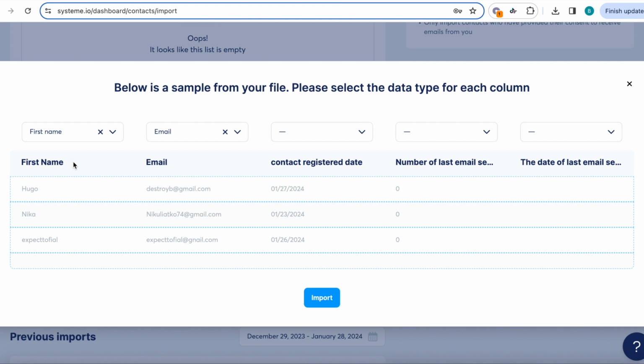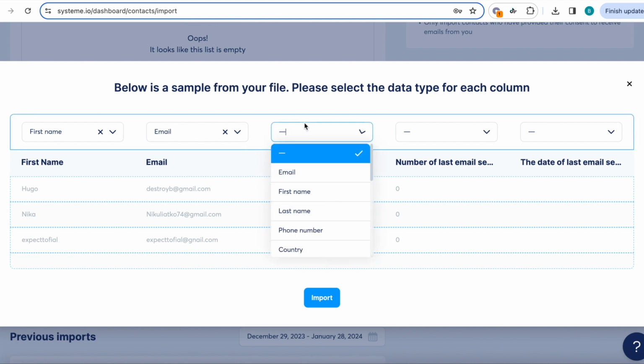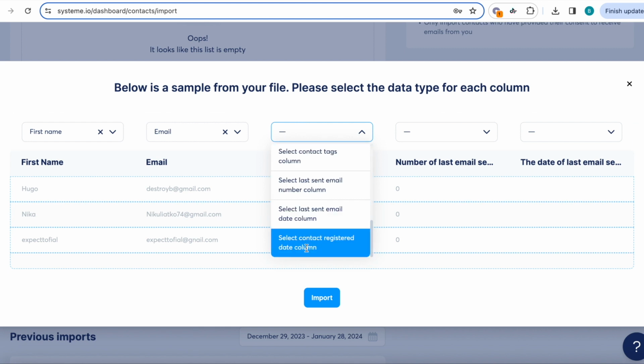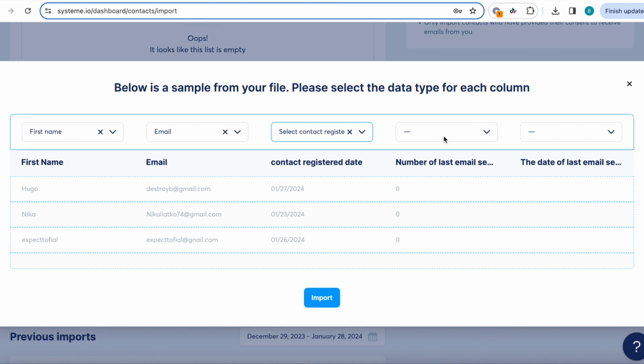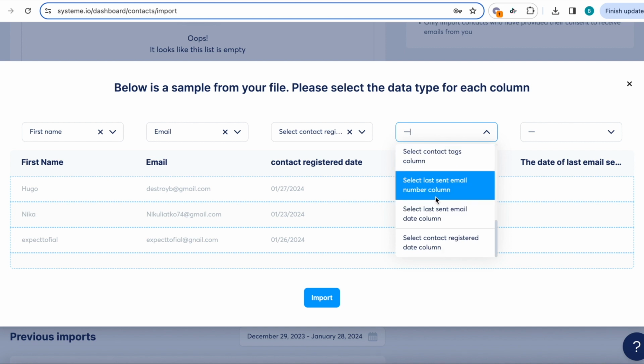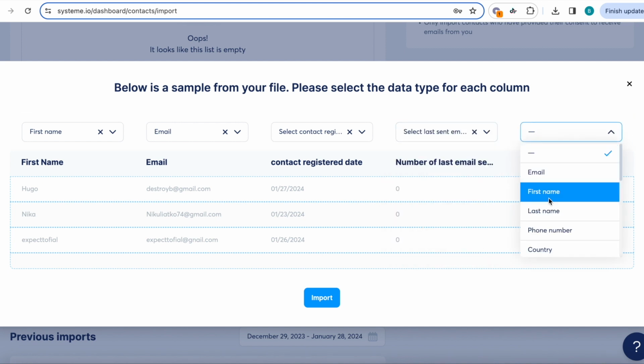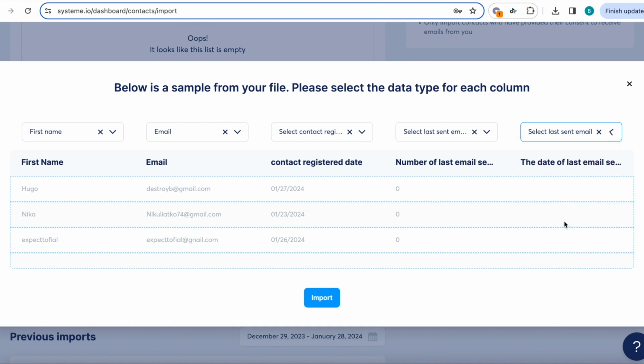Here you will select the data type for each column. So first name, that's correct. Email, correct. Contacted registered date. So we go here, scroll to the bottom, select contact registered date column. So this is basically the day the contact actually registered for your account. The number of last email sent date column is here, and then the date column. This is important because say at your previous account, you had a lot of contacts that were on email number 5. Now you can import them across and ensure they don't get spammed with the exact same emails. After that, we click import.